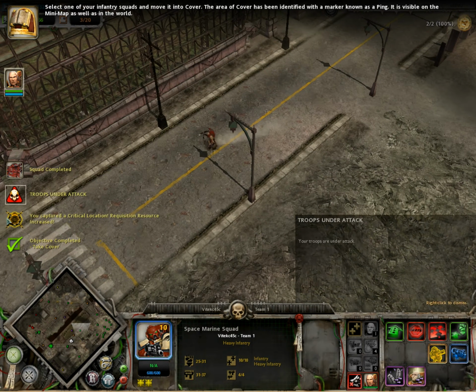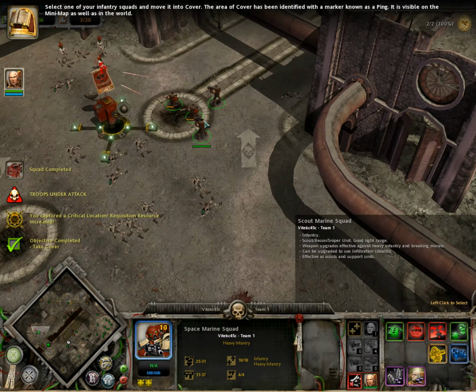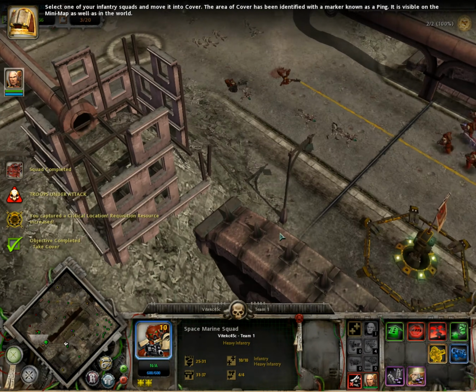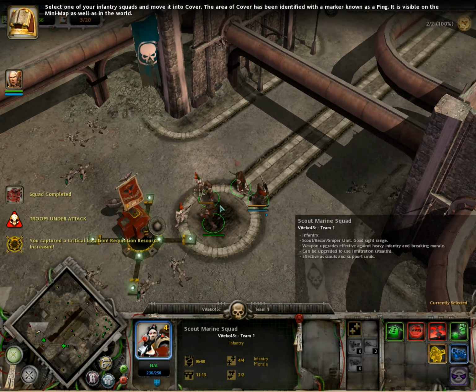Taking heavy fire! The area of cover has been identified with a marker known as a ping. It is visible on the minimap. What's your order? Yes, my lord.